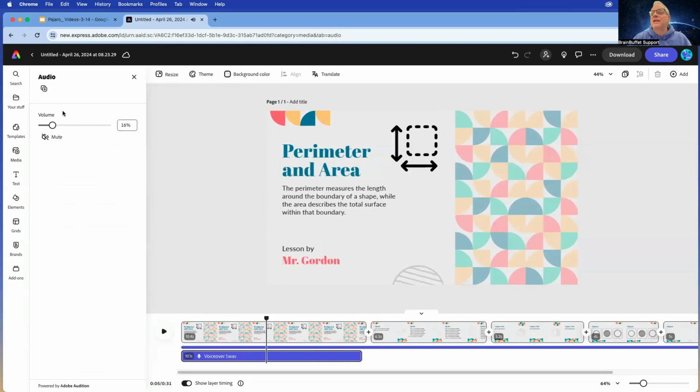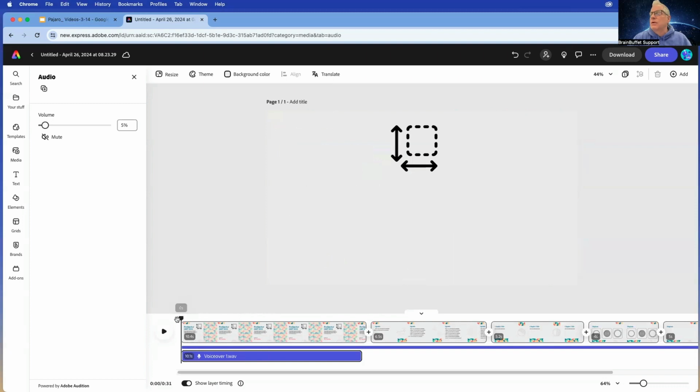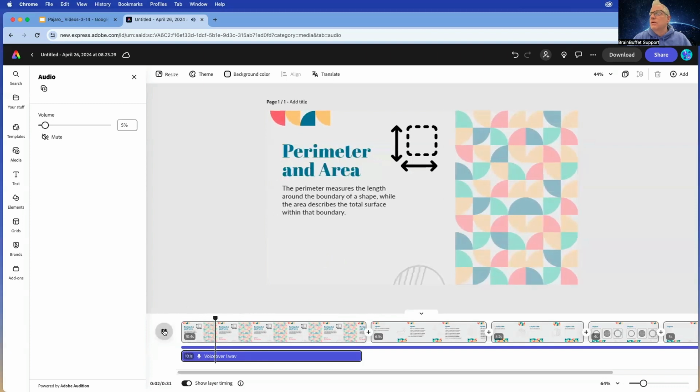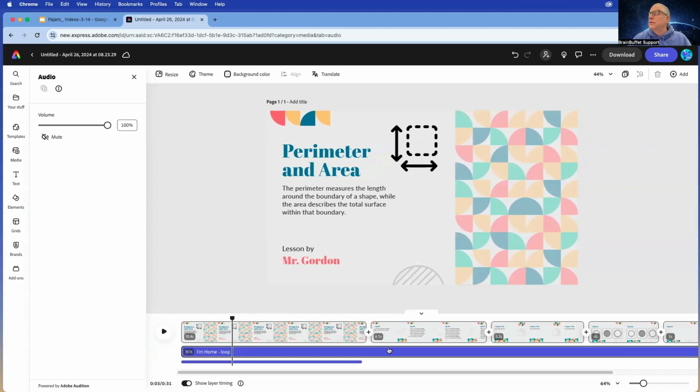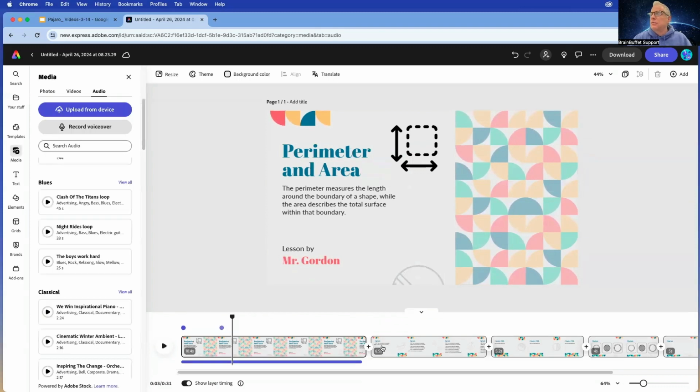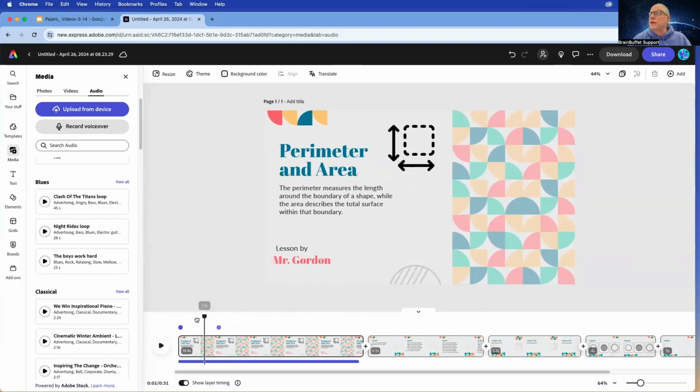But I can't hear my voice, so that's too loud. So I want to make that lower. Not hearing my voice at all. So I'm going to just delete that here a little bit there. For some reason, it's not coming through. It's too loud. I want to make sure I hear my audio.